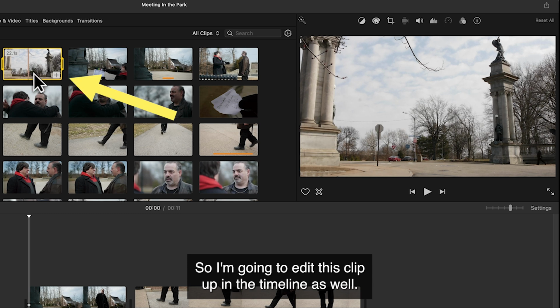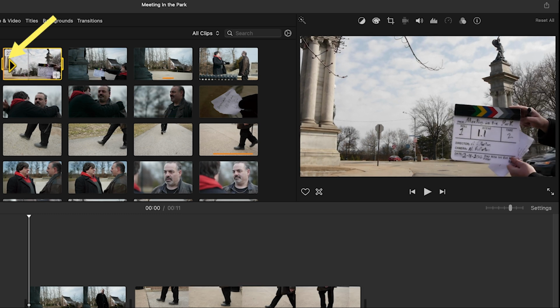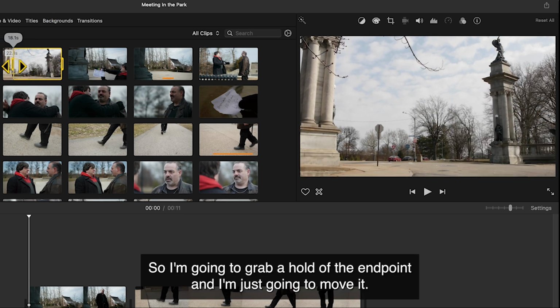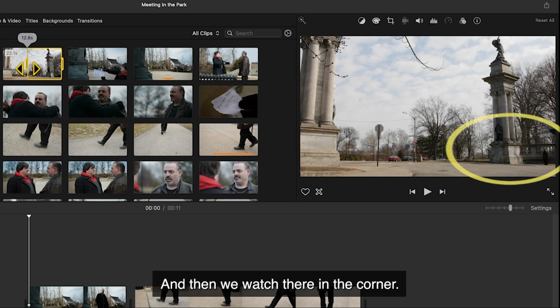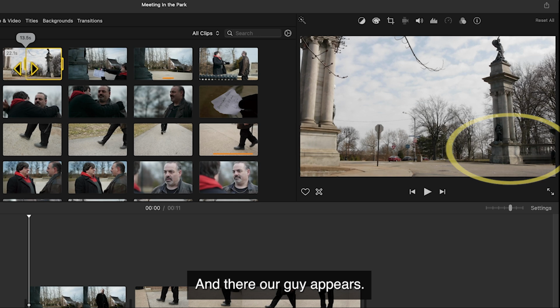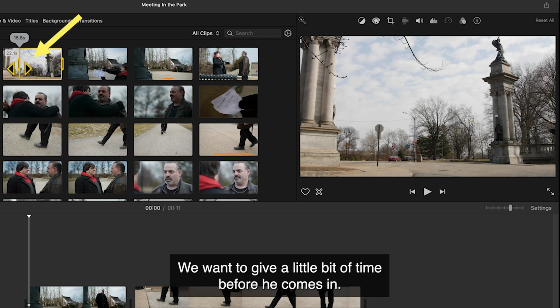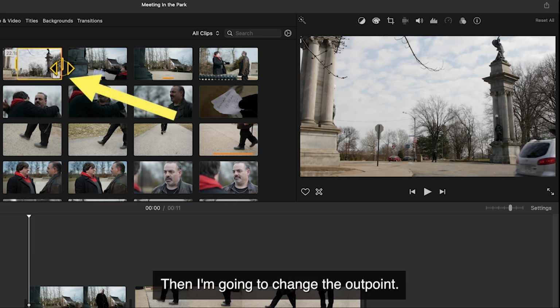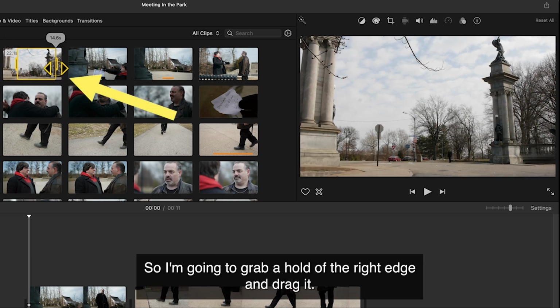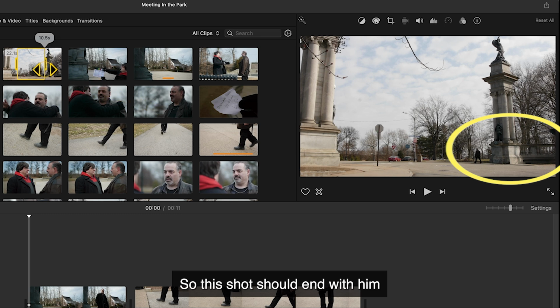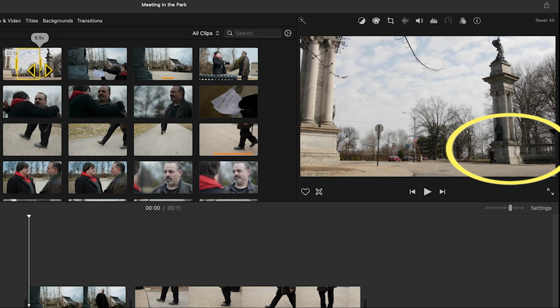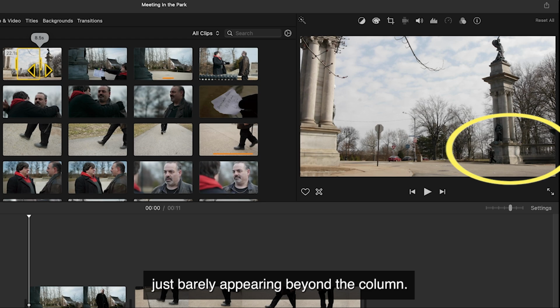So I'm going to edit this clip up in the timeline as well. So I'm going to grab a hold of the in point, and I'm just going to move it so that the slate board goes away, and then we watch there in the corner, and there our guy appears. I'm going to back it off just a little bit. We want to give a little bit of time before he comes in. Then I'm going to change the out point. So I'm going to grab a hold of the right edge and drag it. Our other shot starts with him just appearing from behind the column. So this shot should end with him just barely appearing beyond the column.